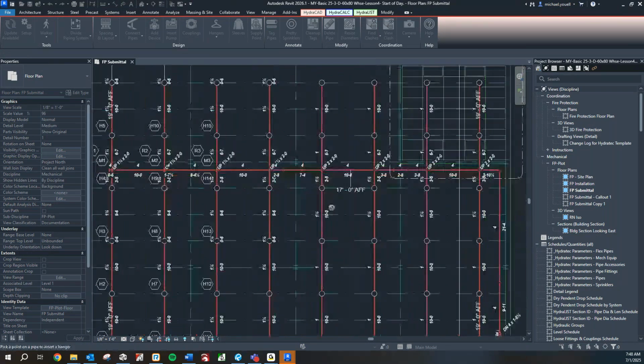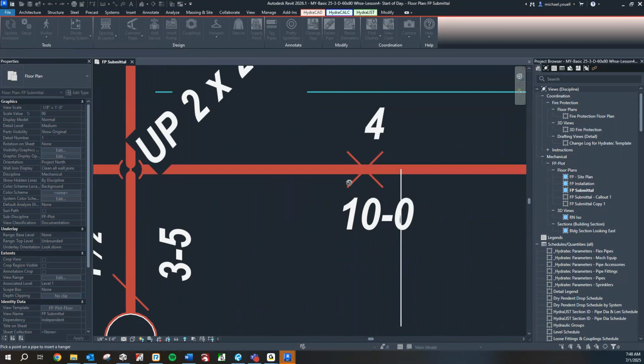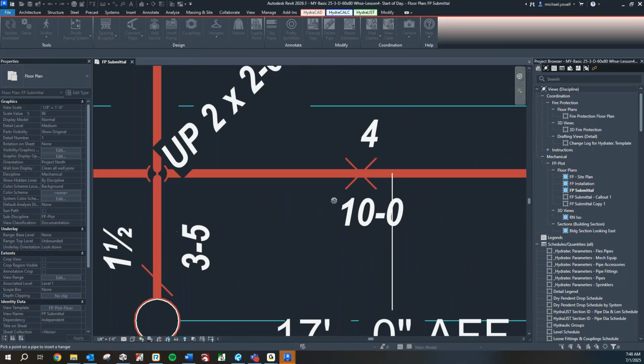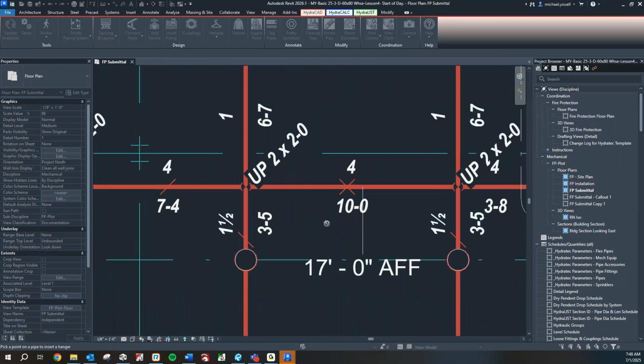This just shows the hanger. If you zoom in on those, you'll see there's like two hanger ticks. One is the 06 and the other one is the 17. The trapeze bar itself shows up in the fine detail, not here in the medium detail.